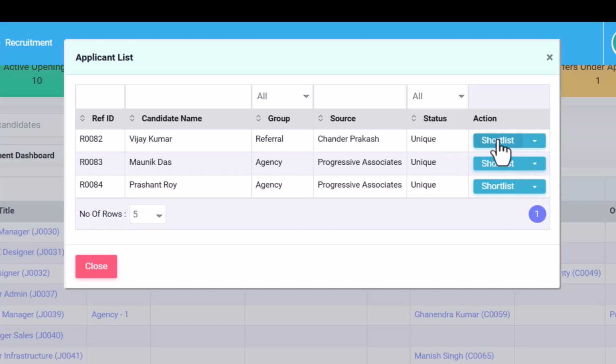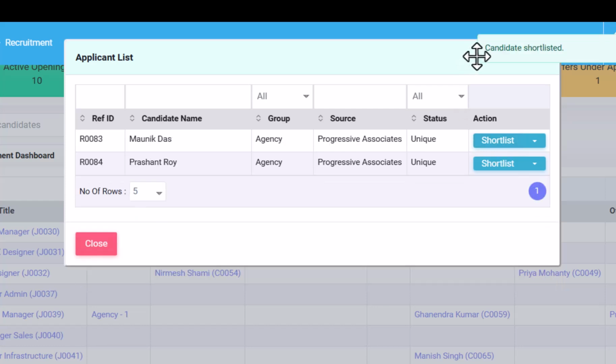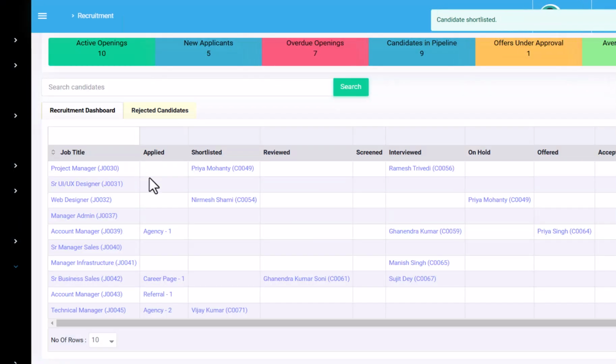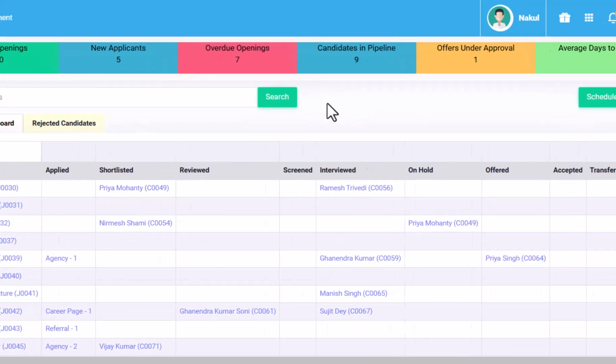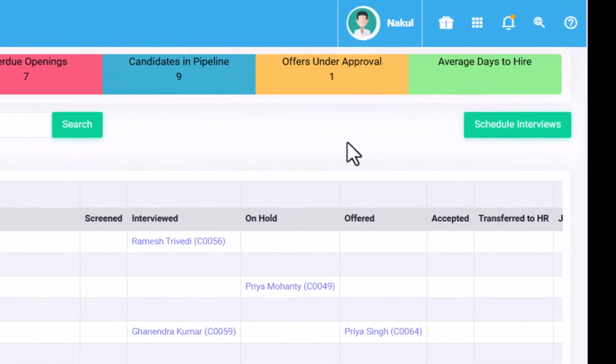We'll just click on shortlist. So one candidate, which is Vijay, has been shortlisted. So if I close this tab now, you will see that Vijay Kumar's name has moved to the shortlisted status. If you want to schedule interviews, you can do them directly from the dashboard.